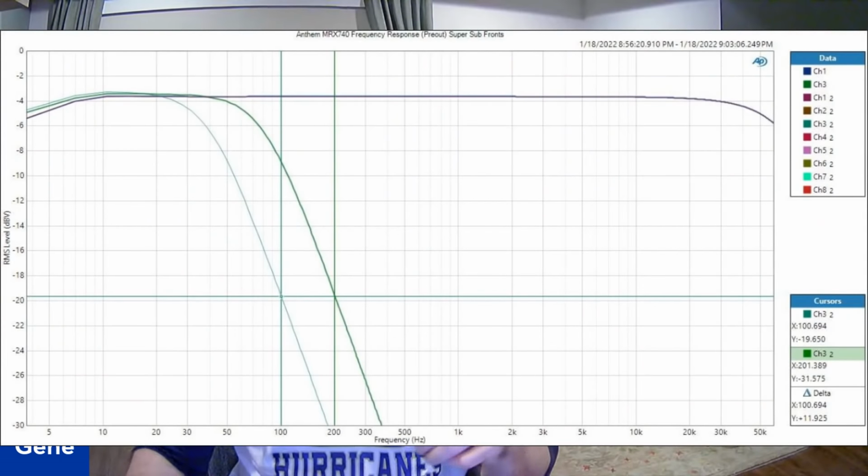So here, I wanted to show you super sub front on with the main channel set large. The default is the light trace. You can see it's rolling off at 40 hertz, the little blue trace here. And then the green trace is when I changed the crossover and I had it go to 80 hertz. So the default is at 40 hertz. And some people might prefer that.